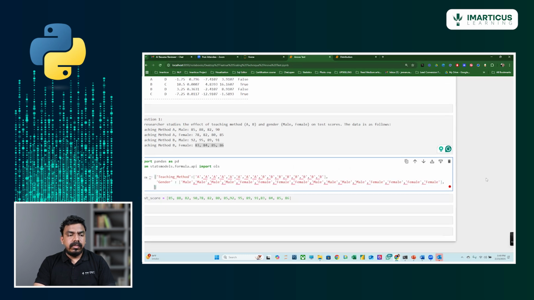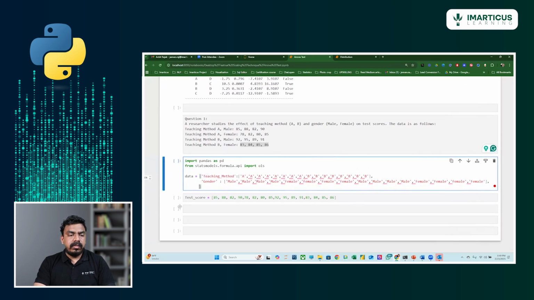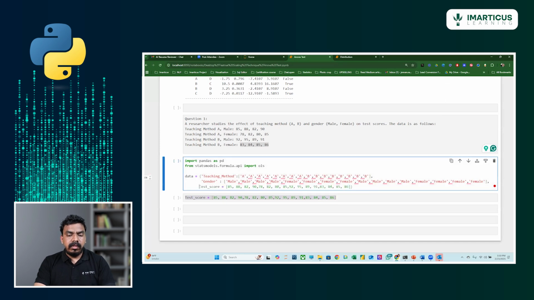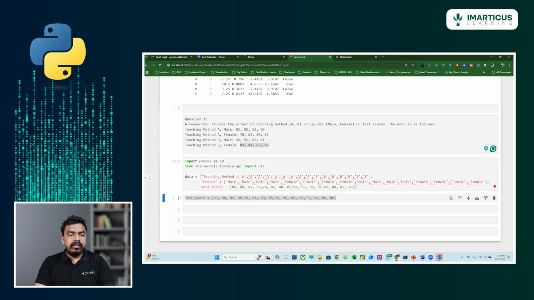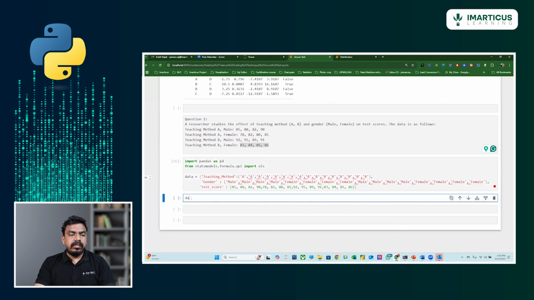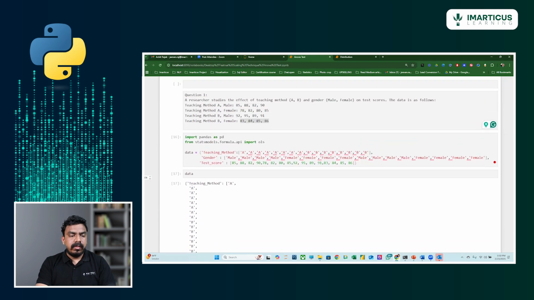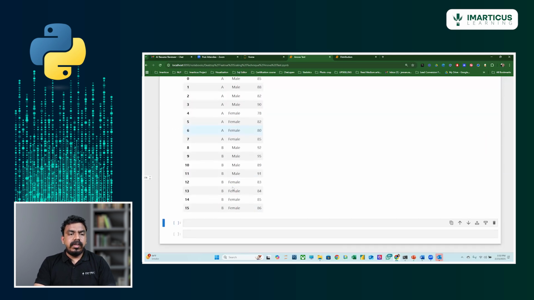So comma, I want to add this test score at the last. Let me add the test score as well. So this is totally fine. Now I have created the data set. Let me use colon. So data set is successfully defined, and data looks like this. I want to convert this data into a data frame. So pd dot DataFrame, I will provide the data information. So this is converted into a data frame.